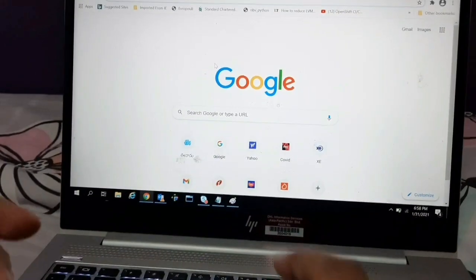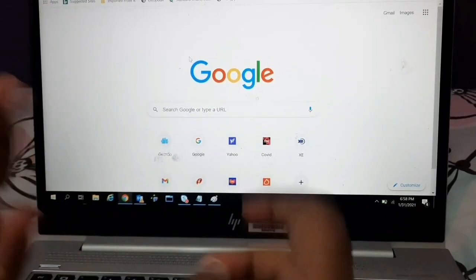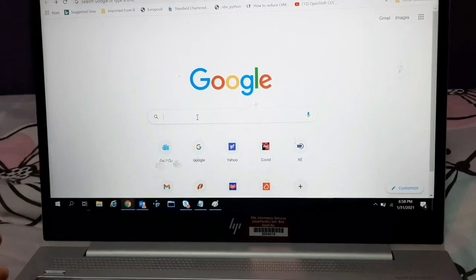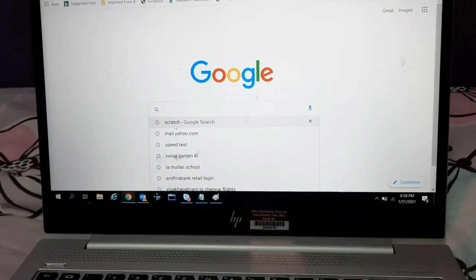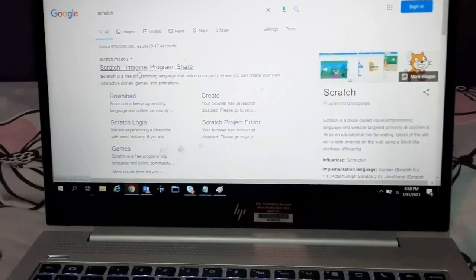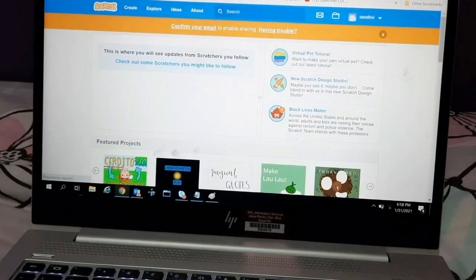So, let's begin. Scratch is a free program. You can install it on your laptop, iPad or phone. It's also available in your browser. So, I'll go to Scratch here, the first one, Scratch Imagine Program Share. I'm going to go there.